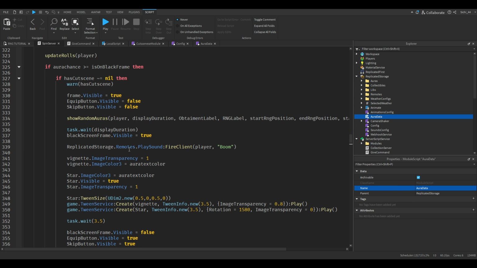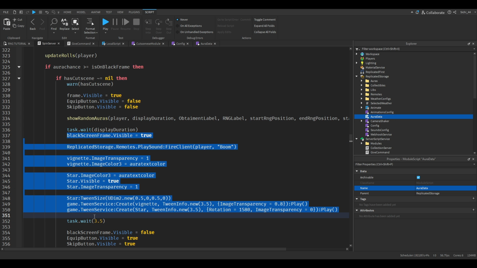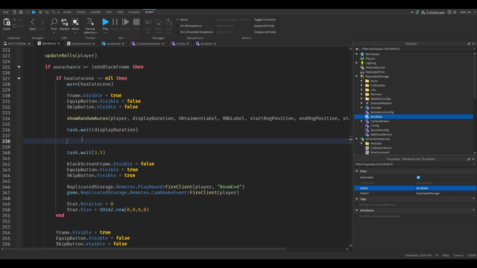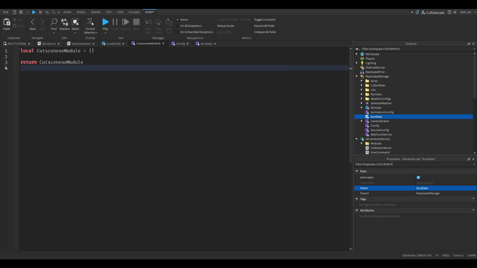And then what we want to do is we obviously don't want to play the normal cutscene. So we want to delete everything after the task await display duration until the next task await, so all the tweening and stuff. And between those two, we want to call the cutscenes module, and then we need to script the cutscenes module first. So let's just do this.